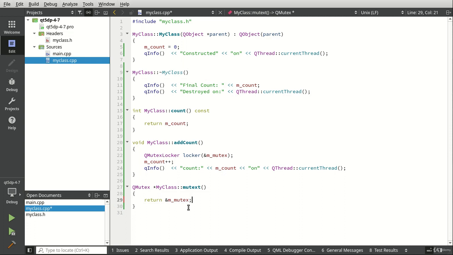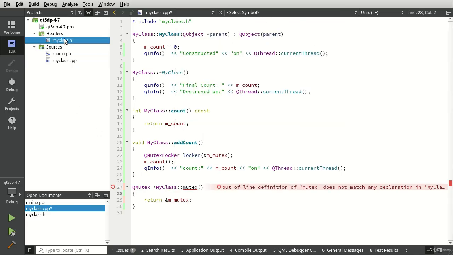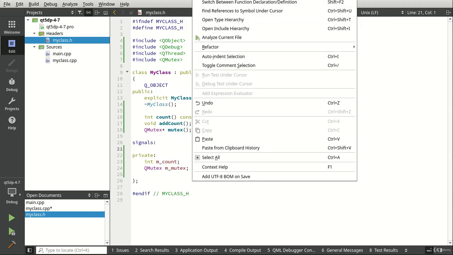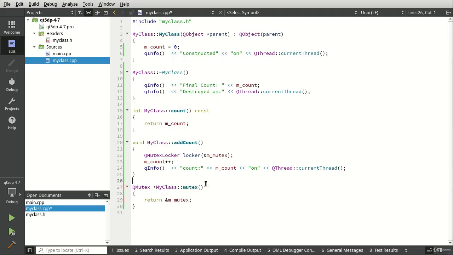And then our super snazzy mutex here. Did I say mutext? I did. Wow, that's embarrassing. Let's go fix that real quick, or it's just going to bug me. There we go.